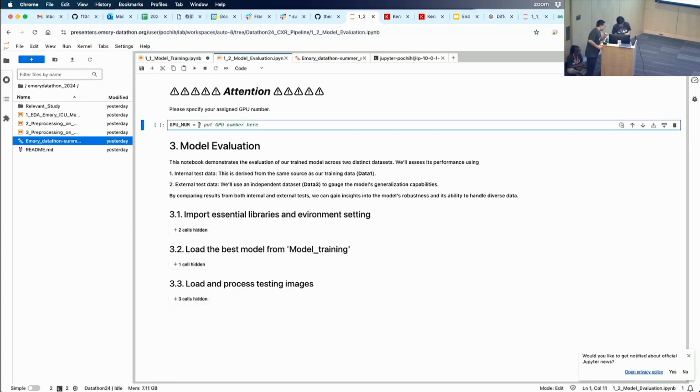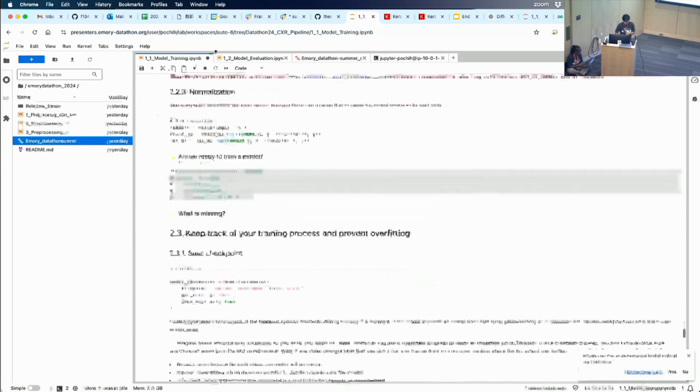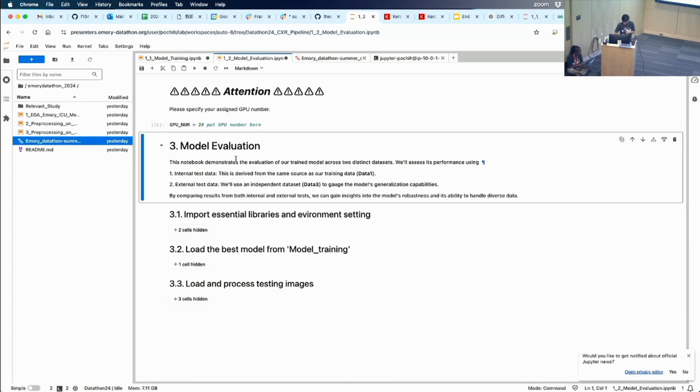You are not able to evaluate the model now because the GPU is occupied by the... Oh, I see. Okay, so if I use number 2, that might work. Yes, yes. Okay.